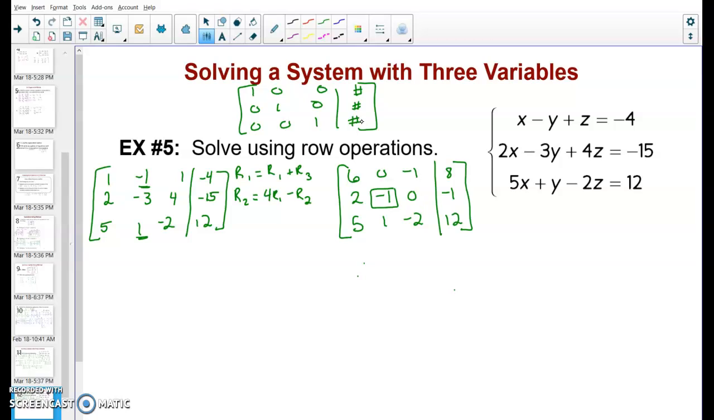All right, so now let's see if in row 3, hopefully I can get a 0 in that middle column. So let's see what I need to do in order to get a 0 in that middle column. For row 3, if I add row 2 and row 3 together, that will give me 0 in the middle column for row 3. So the only row that's going to change is going to be row 3. So row 3 now becomes 7, 0, negative 2, 11.